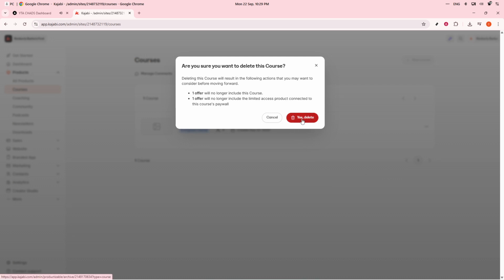When you do, a confirmation pop-up will appear on your screen. This pop-up is a safeguard, ensuring that you truly intend to delete the course, as this action is irreversible. If you're confident in your decision and ready to proceed, click on Yes Delete or the Confirm button on the pop-up. This action will permanently remove the course from your Kajabi account.